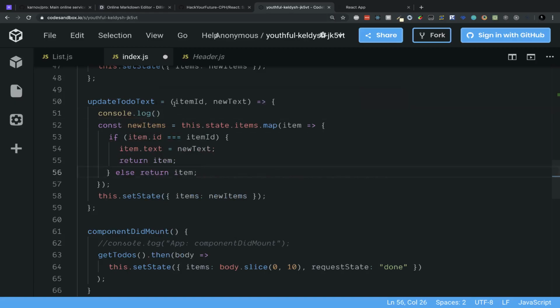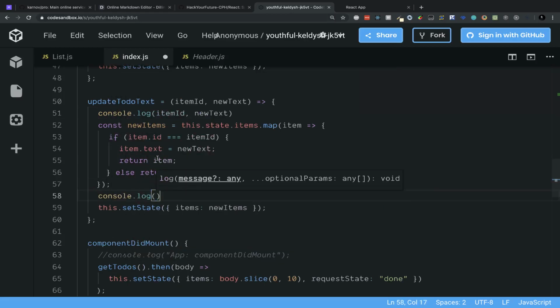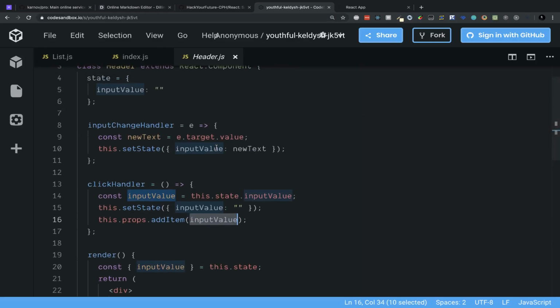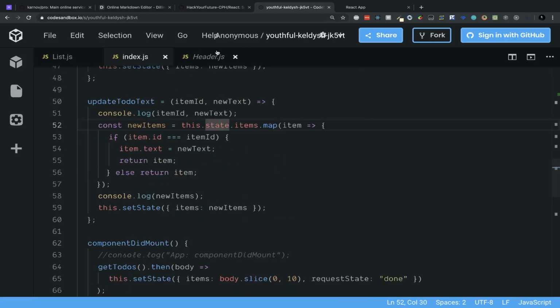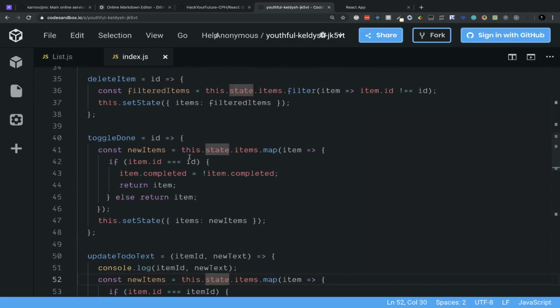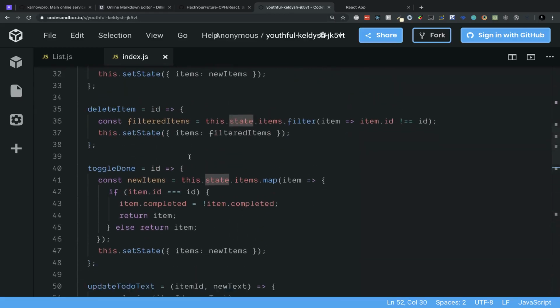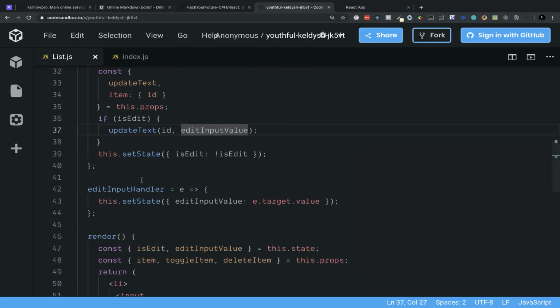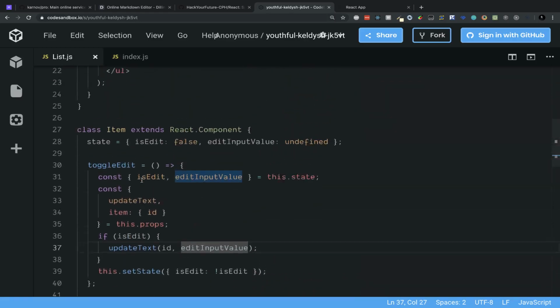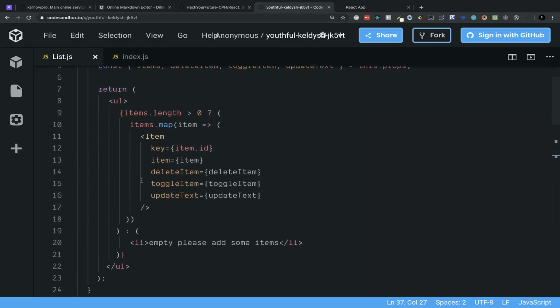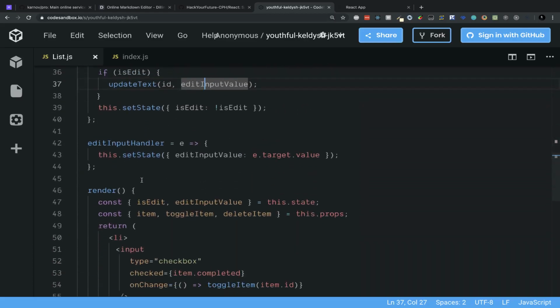Let's put a console.log here with these two. And let's put a console.log for the new items. I'm sensing something, but let's close the header. Access to the list. We have that, very good.